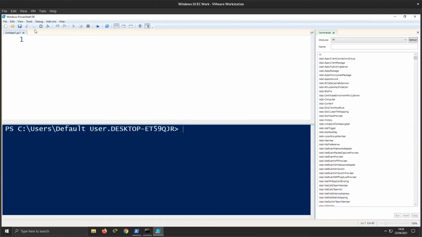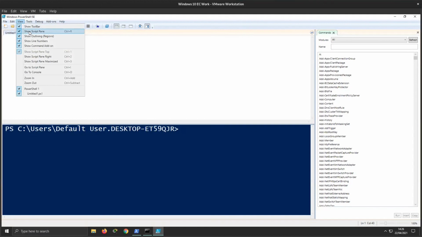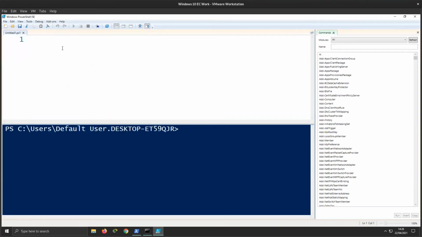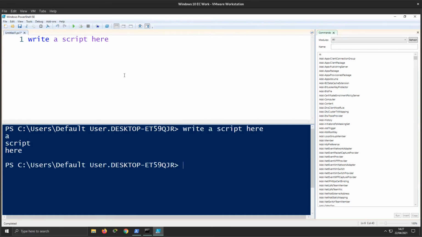What this will let us do is this. Now, to get this script pane open, you need to do view and tick. So by default, it'll look like this. You need to do view, show script pane. And then you can write a script here. And if you press play, it will run the script down here in the bottom part. So I'll run this. It's going to give an error because this is just a sentence. But there we go. Look, write a script here.